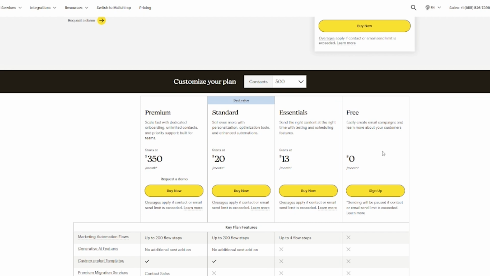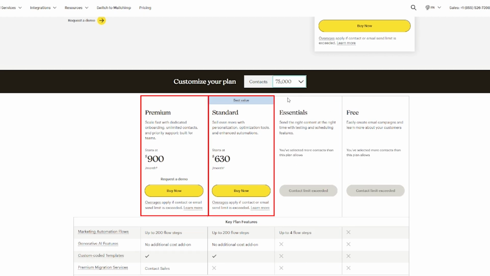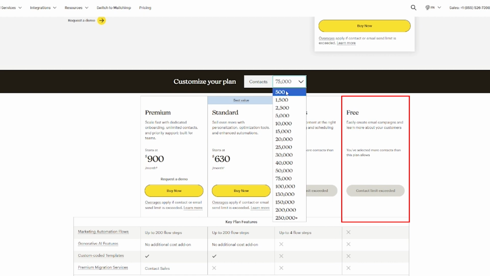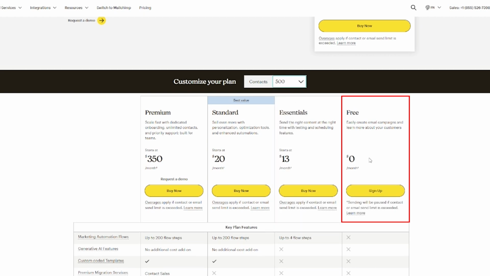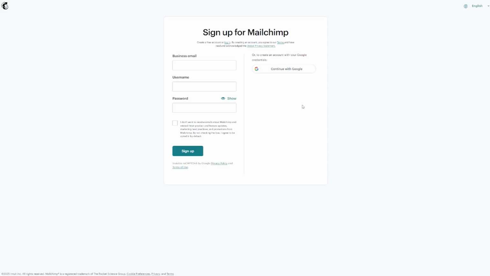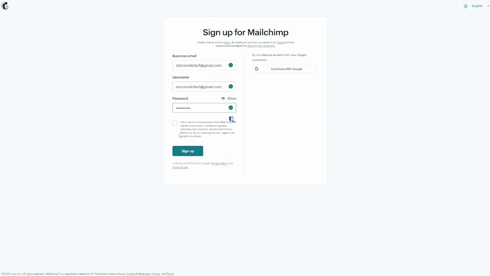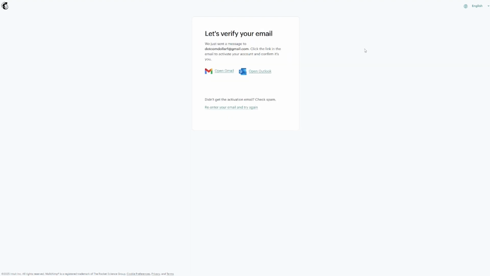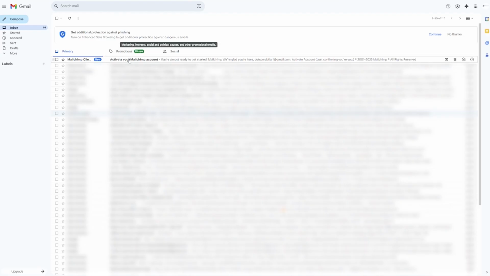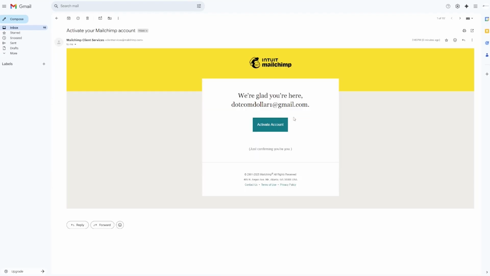One last consideration is the number of contacts. If you have more contacts, it's going to cost you more money, and the free plan only allows you up to 500 contacts. So if you have less than that, then go to the free plan and click on sign up. Now enter in your business email, username and password that you want to sign up with. And click sign up. You'll next need to verify your email address. So go to your inbox, find that email, and click on activate account.